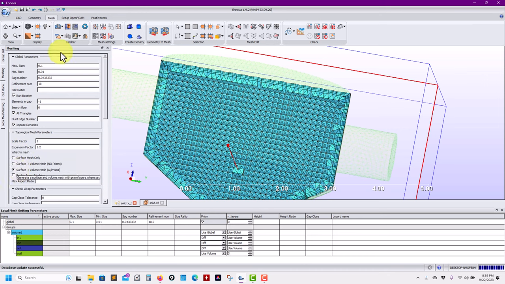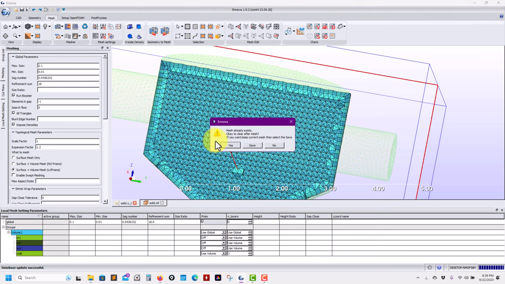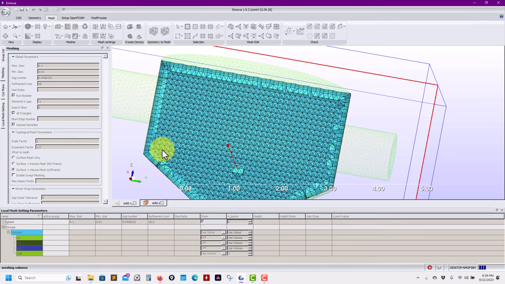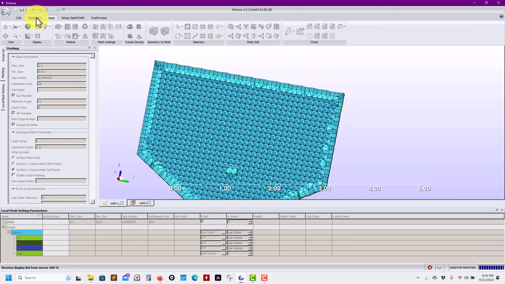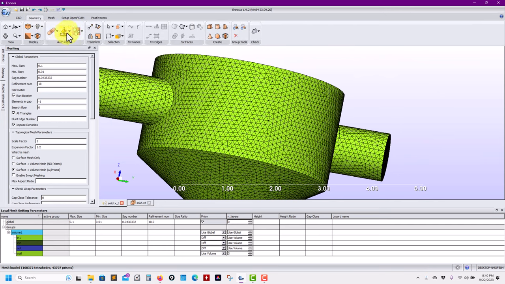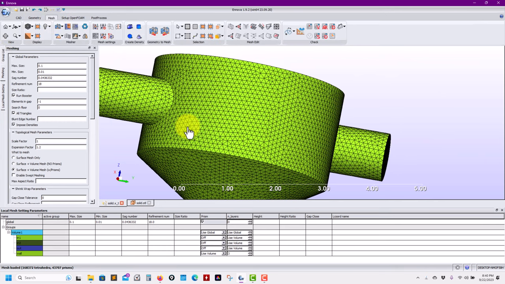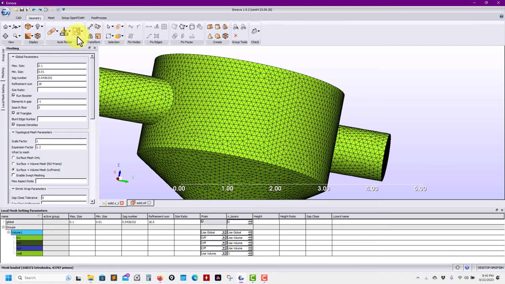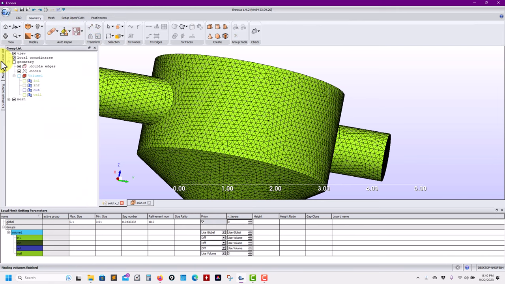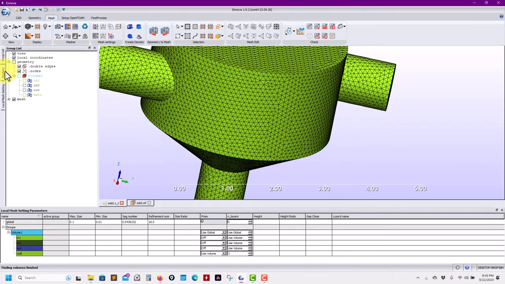I don't want to do everything, so I will click here. Maybe it will give me an error, or maybe not. Sometimes it will tell you that you have negative volumes. If you have that, just go back to geometry and recompute the volume, okay? Just click again here, find volumes, and that's all. It will fix that issue. Sometimes it happens; in this case it didn't happen.